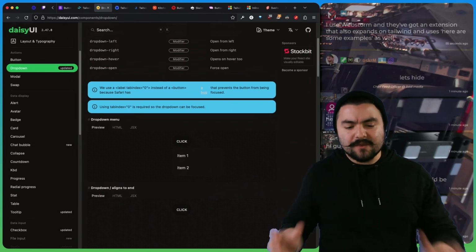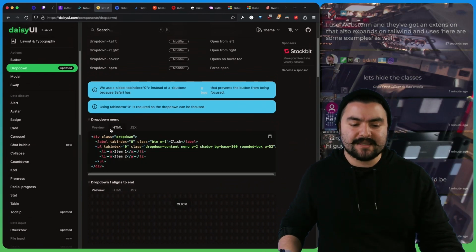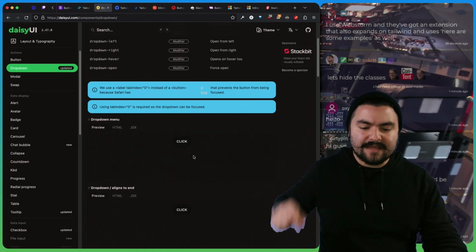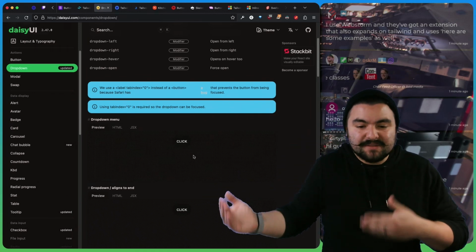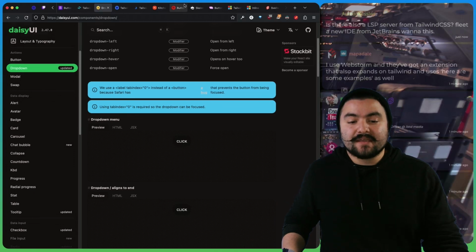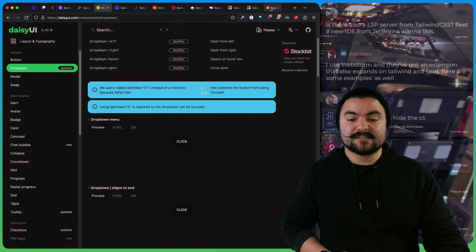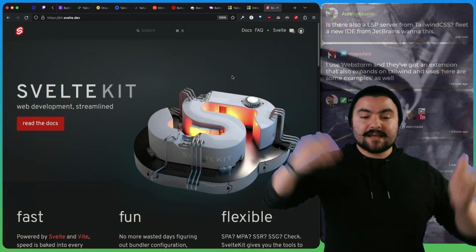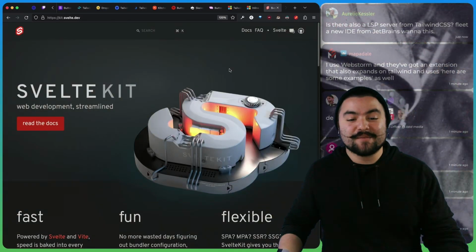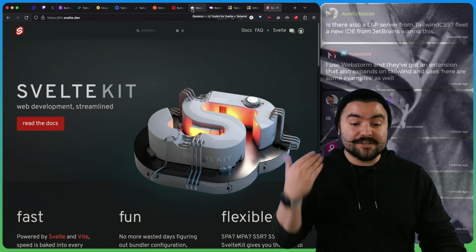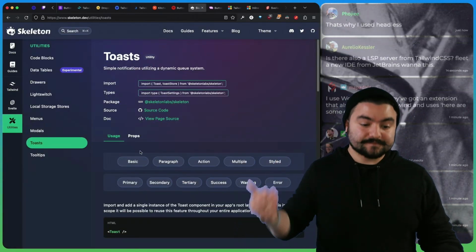Now, there might be a way to do this. There might be a way to actually modify the HTML to get full keyboard navigation here, but it doesn't look like it's built in. I'd have to do a little bit of digging. So what we looked for was a component library specifically for Svelte that's built on top of Tailwind that provides pre-built components. And the one that we chose is Skeleton.